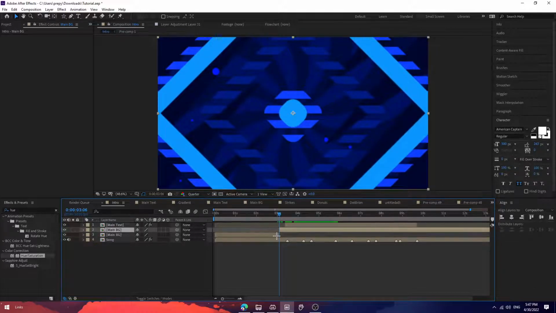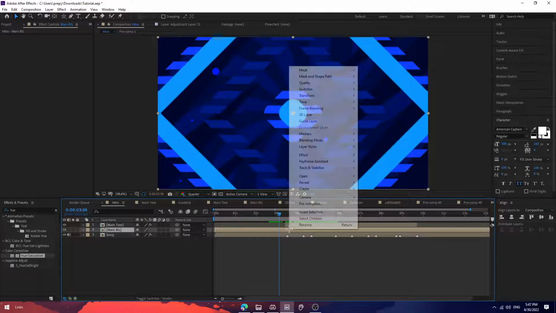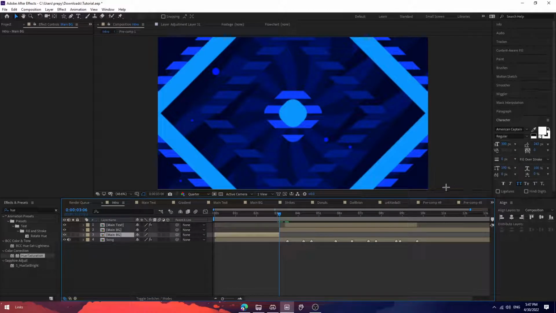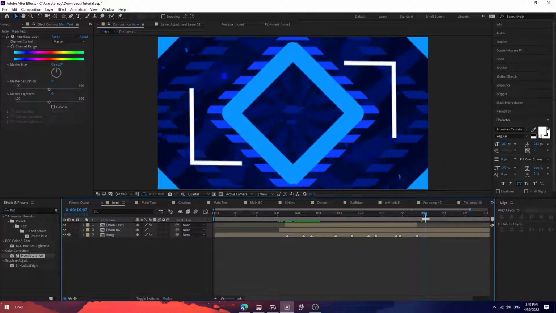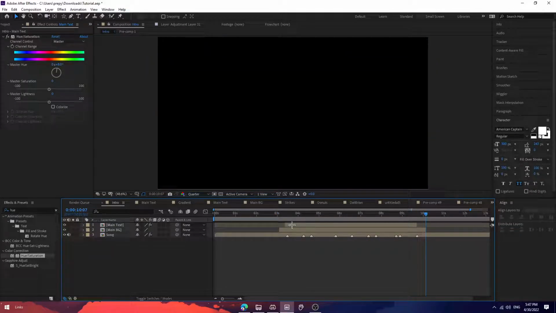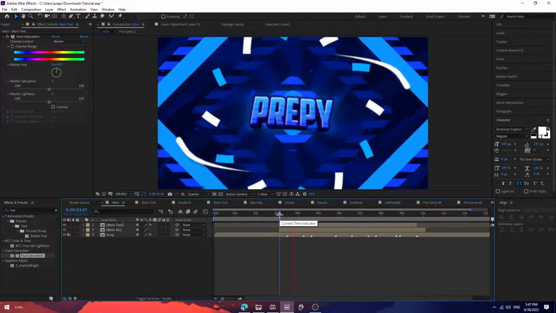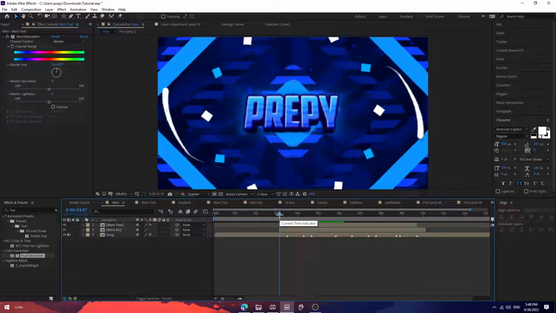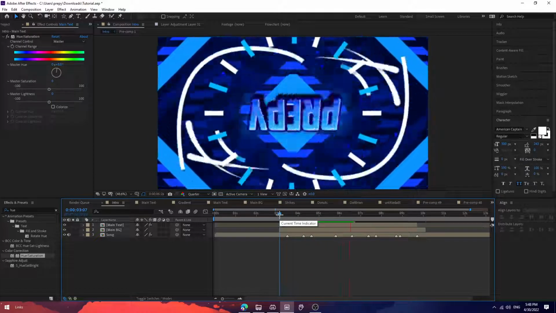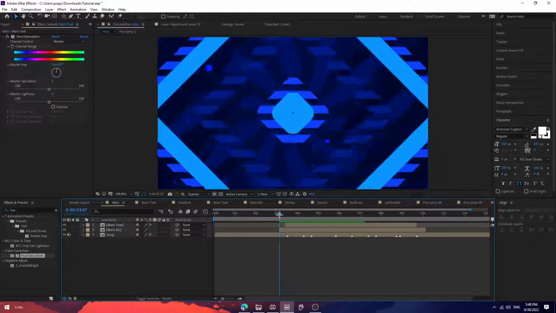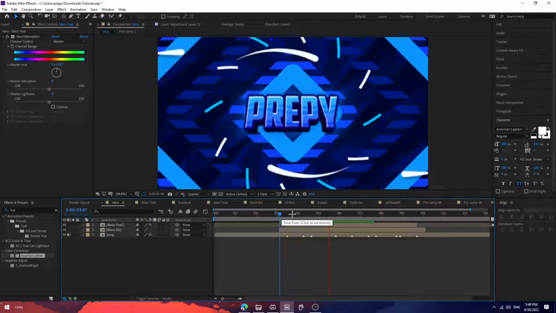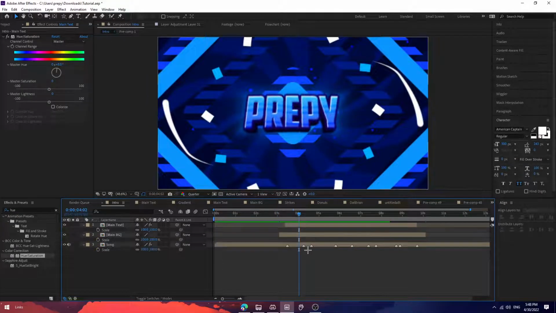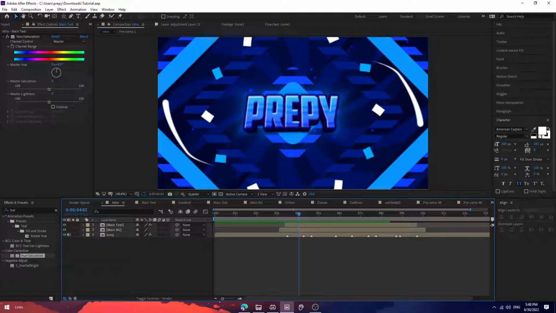And now for pre-rendering, actually pre-compose this. Actually, no, you don't have to. Just do Control Shift D, and then on this side too. And now we got this. Okay, remember you can always change up the time remap and everything.